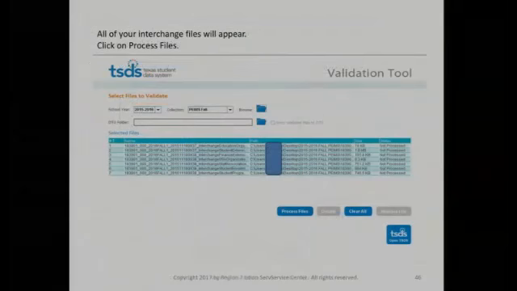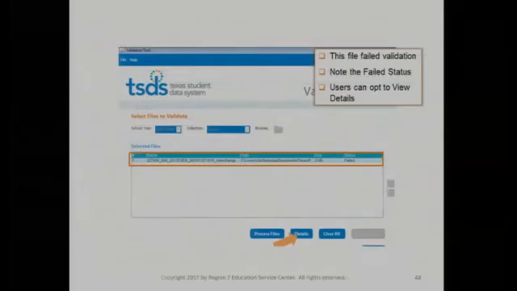And then you would process the files, and it would tell you the status of them, if they failed or not. So on this one, it failed, and then you would have to go back. You could click on the details down at the bottom, and it would tell you why it failed.